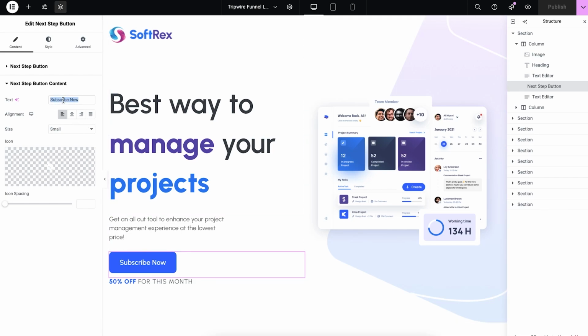So I can write buy now, or I can change the text to whatever I want. And I can change the alignment of the button. So if I click on middle, you can see it's changing the alignment. I can change the size of the button however I want. So I have full control over this. I can even add an icon to the button if I want to.